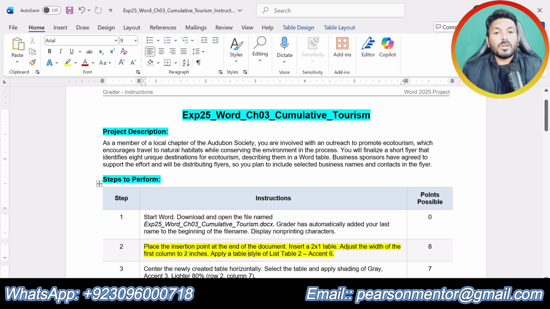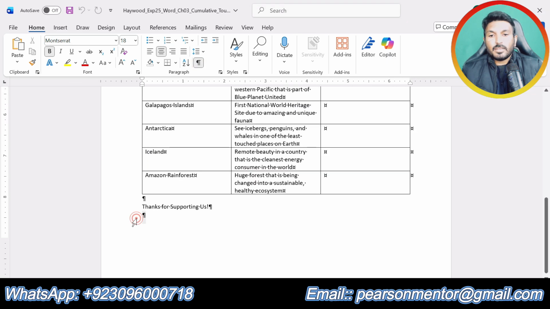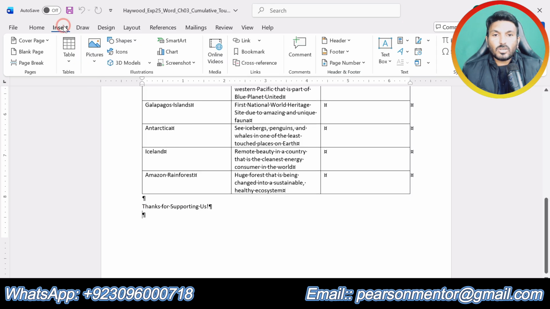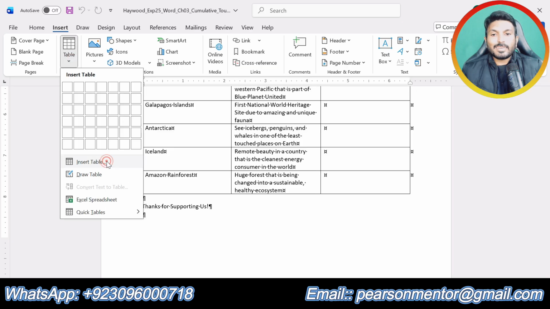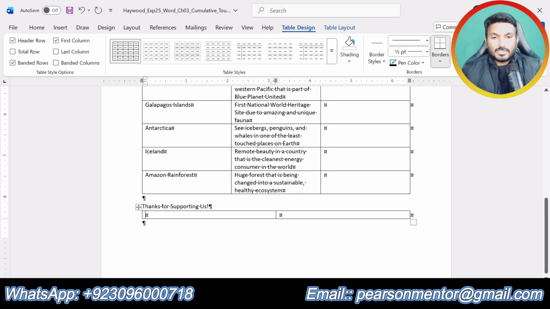Place the insertion point at the end of the document. Insert a 2x1 table. Adjust the width of the first column to 2 inches. Apply a table style of List Table 2 Accent 6. So we will go to the end of the document here and we are supposed to insert a 2x1 table. Click the Insert tab, go to Table and click Insert Table. The number of columns should be 2 and the number of rows should be 1. So we have inserted that table.